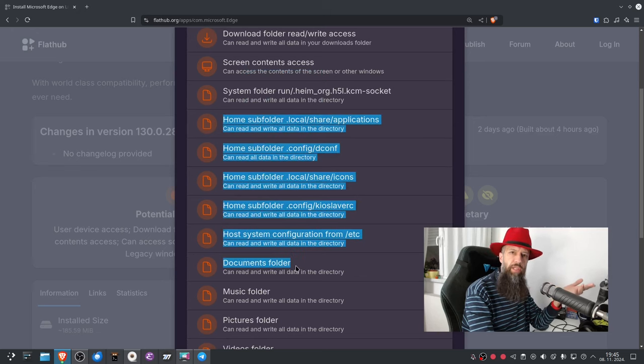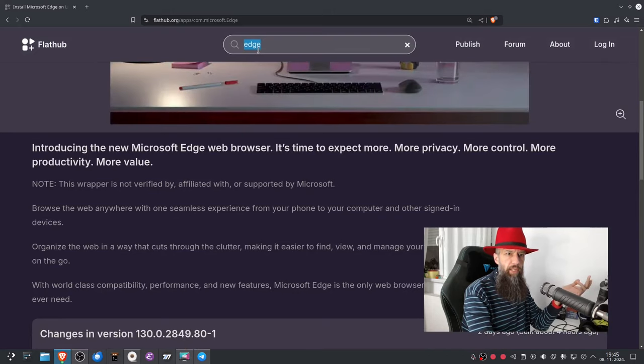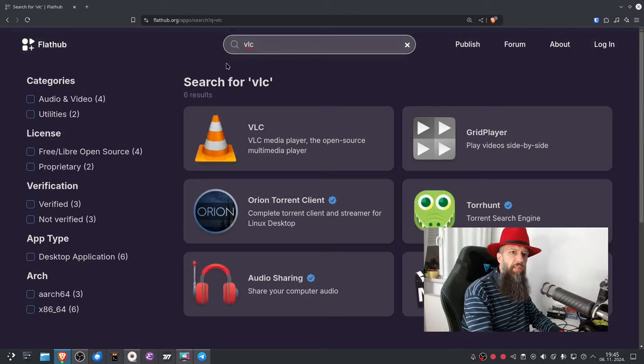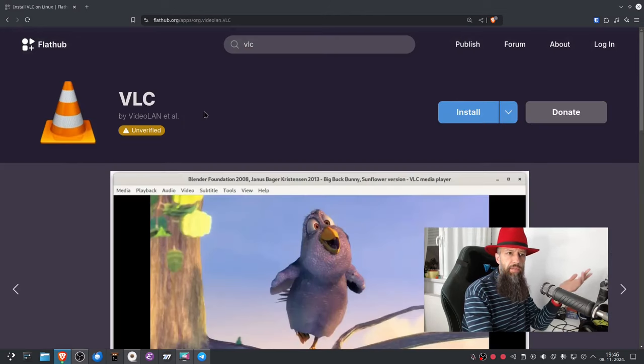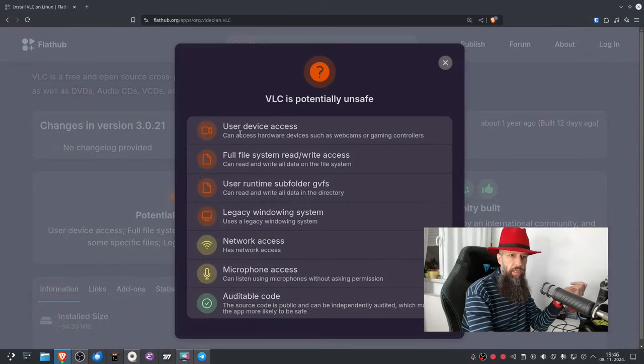I will advise you to read this for yourself on basically every application that you are downloading from Flathub. So let's see some other applications. VLC, this one is very popular. And this is a video player, which I would expect to have access to my documents folder, my videos folder, maybe my music folder, et cetera. So where we go here, can access hardware, okay, can read and write all data on your file system. Okay, so this is not really normal, right? You would expect this kind of application not to have this kind of access.